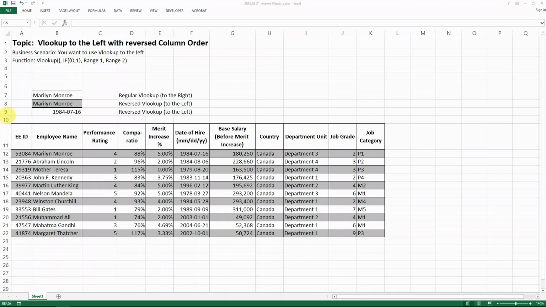Hello everyone, today I want to show you a pretty cool thing that I learned about, which is how do we look up to the left. So actually, if you are familiar with the VLOOKUP function, you know that you would always VLOOKUP with your index to be the leftmost column, and then you look up whatever that thing you want.